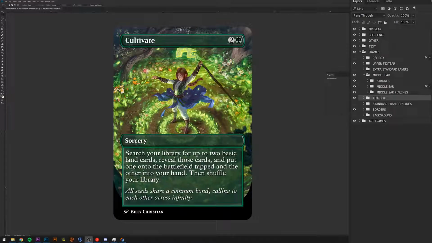Hey everybody, and welcome back to another video on card design in Photoshop. I did a video a couple days ago about how I made my template from scratch, where I made it so I could modulate the text box, make it taller or shorter depending on how much text needs to be in the text box. The reasoning for that is, if you don't have very much text and you're making a full art card, you might as well make it shorter so that you can have more room for the art.